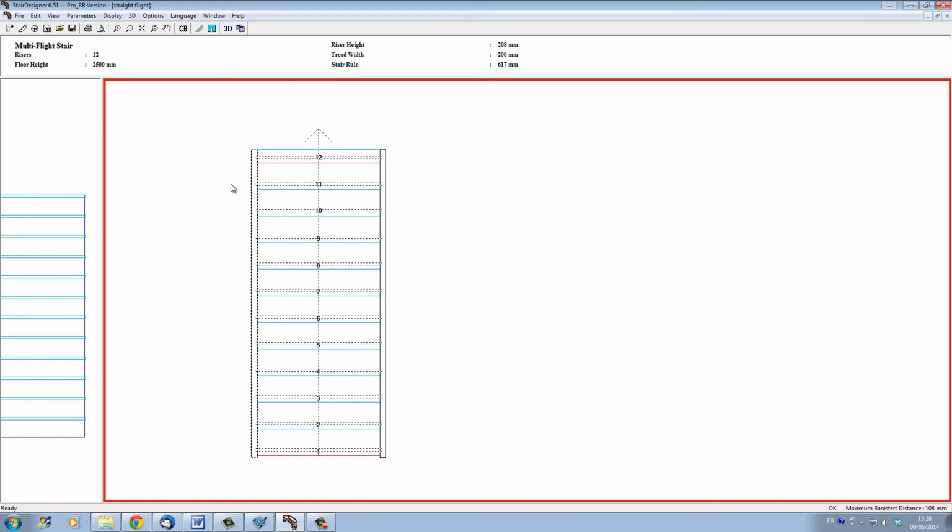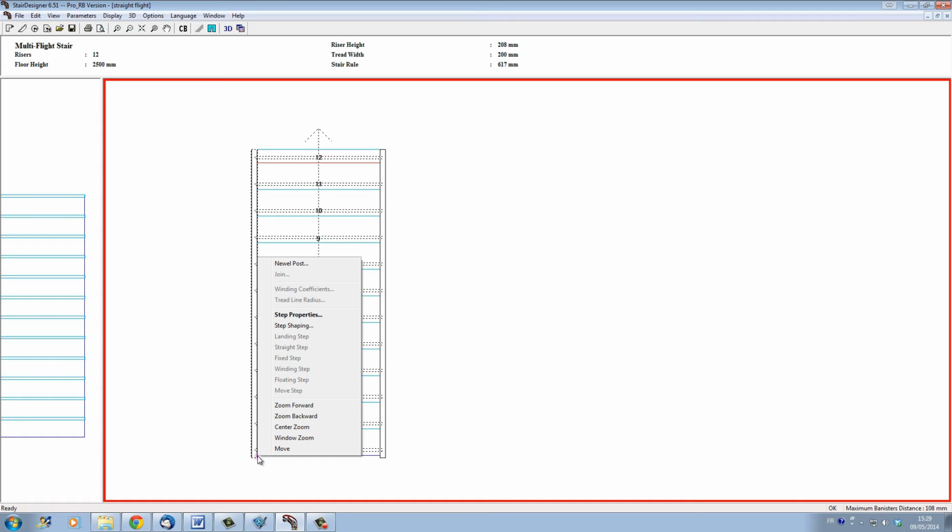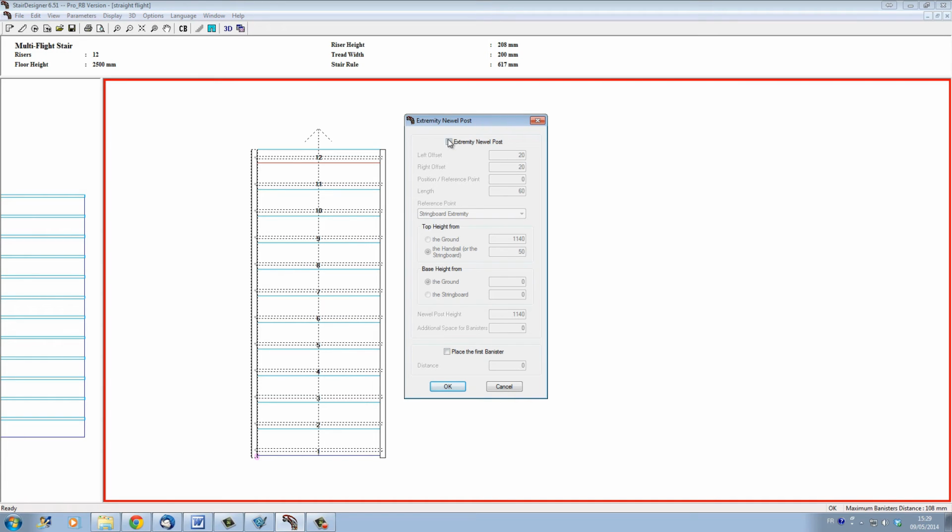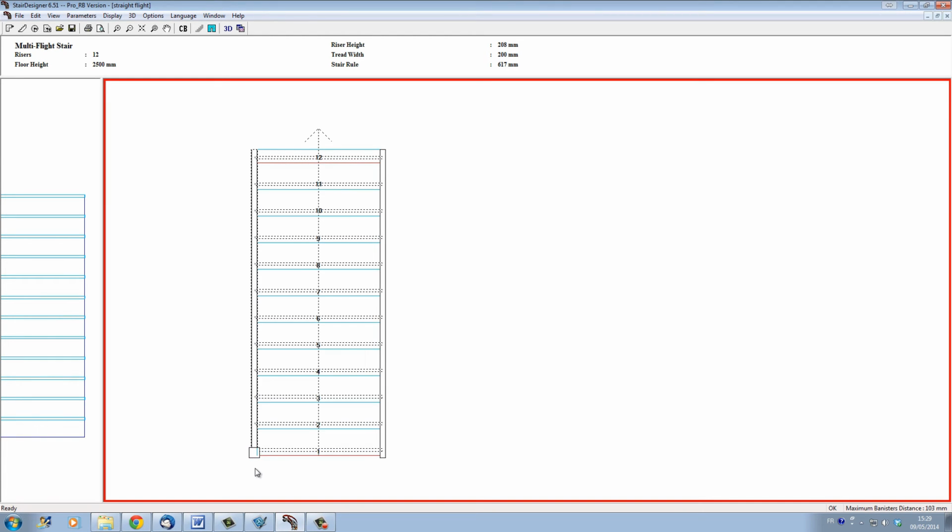Now let's put a new post at the start of this stair. I'm going to move my mouse over the stair until I get a little pink point, click right, which brings up the context menu, in which I'm going to select new post and I'm going to tick extremity new post. In the position reference point parameter I'm going to put 80 and in the length parameter I'm going to put the same thing, 80. I click OK and StairDesigner will put in the new post 80 by 80 millimeters.